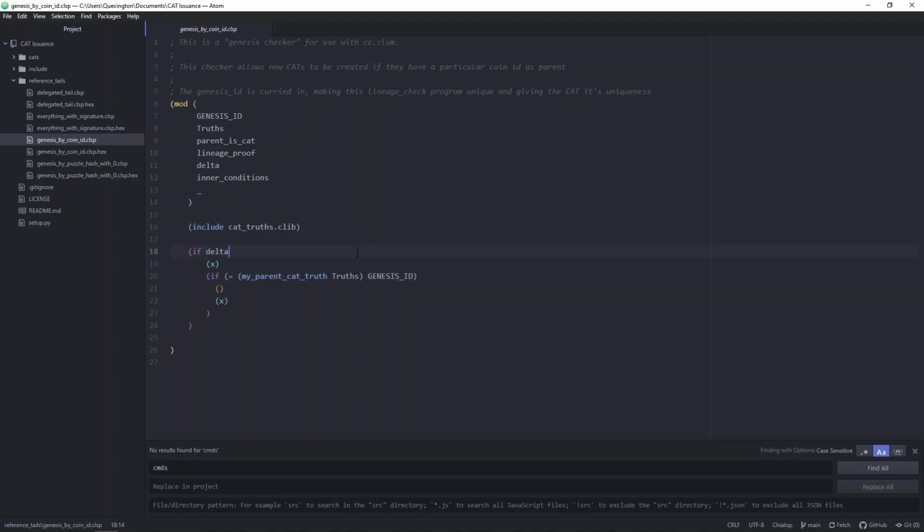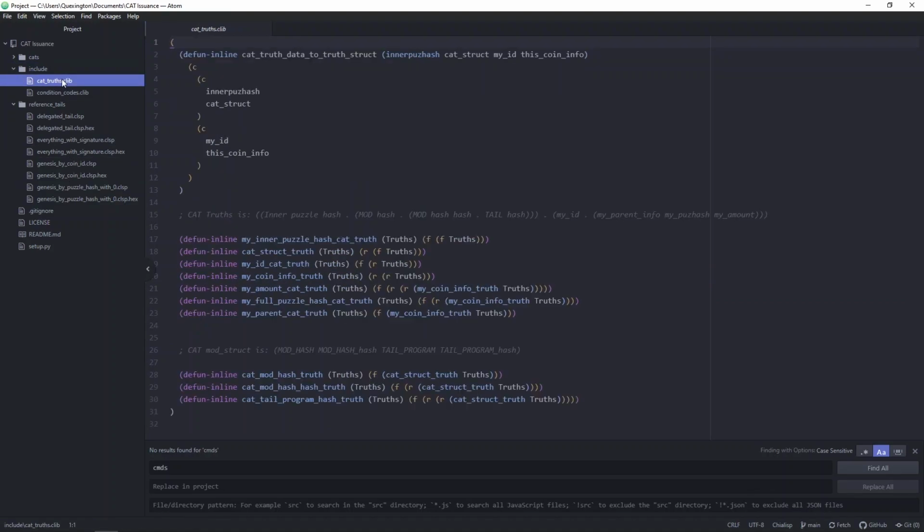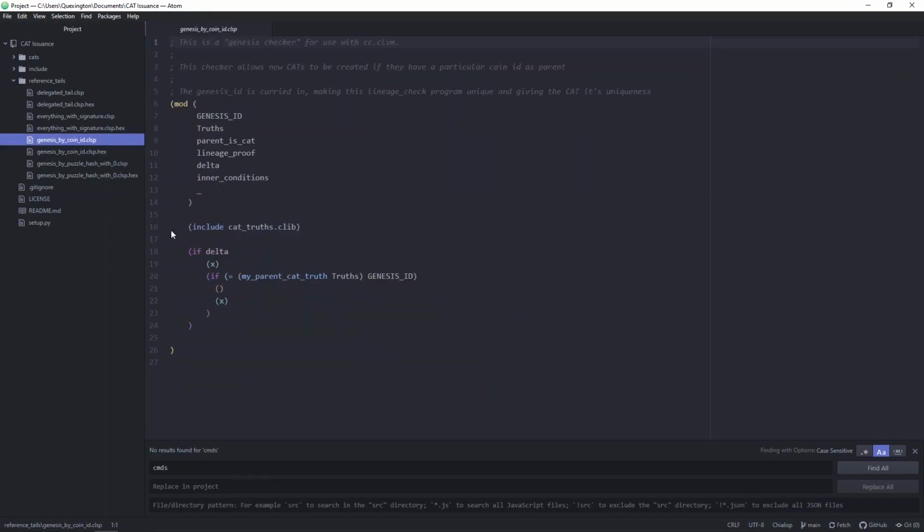Coding the tail this way means that whenever anyone tries to run the tail with whatever cat they have, it's always going to check the parent of the cat. It's going to get it from this truths object that is defined in cattruths.clib. It's just 4 things, and some of them are extra. Nothing to worry about there. That's part of the cat standard that you can go learn about on your own. But we're just checking to see if our parent coin was the curried in genesis ID. If it was not, we raise. If it was, we return no conditions, meaning that whatever the inner puzzle returned is allowed to hit the blockchain. So yeah, we should be good to go here.